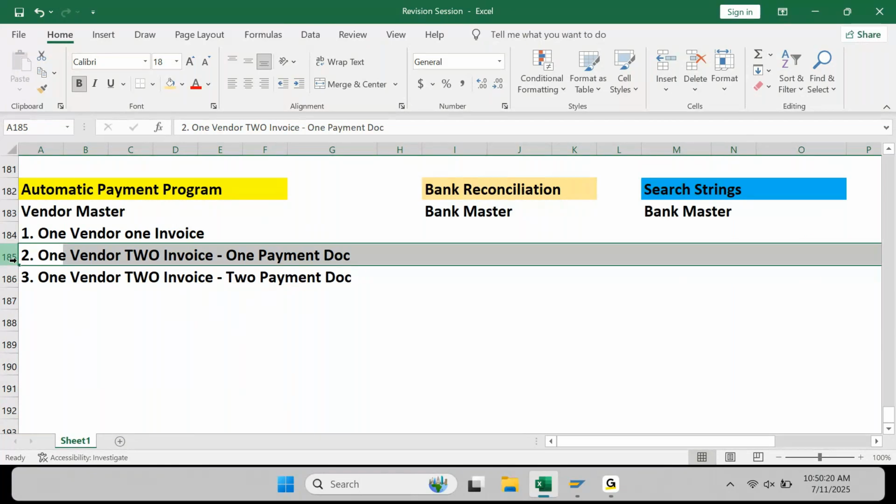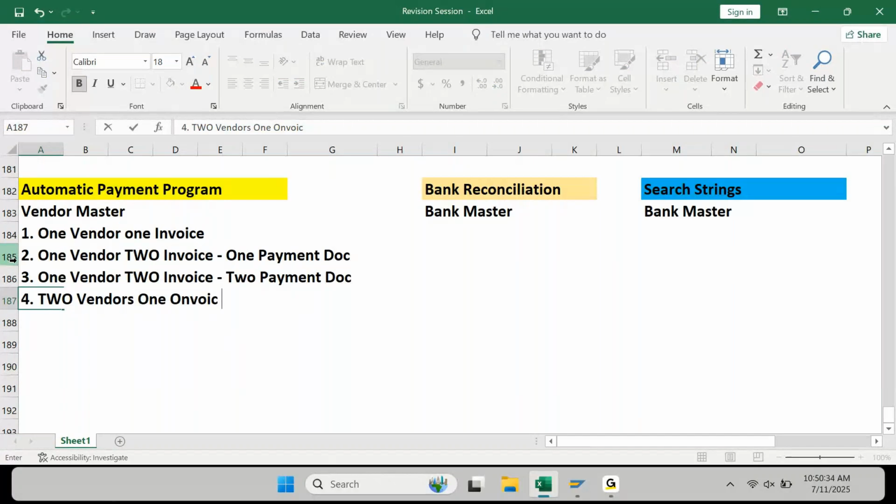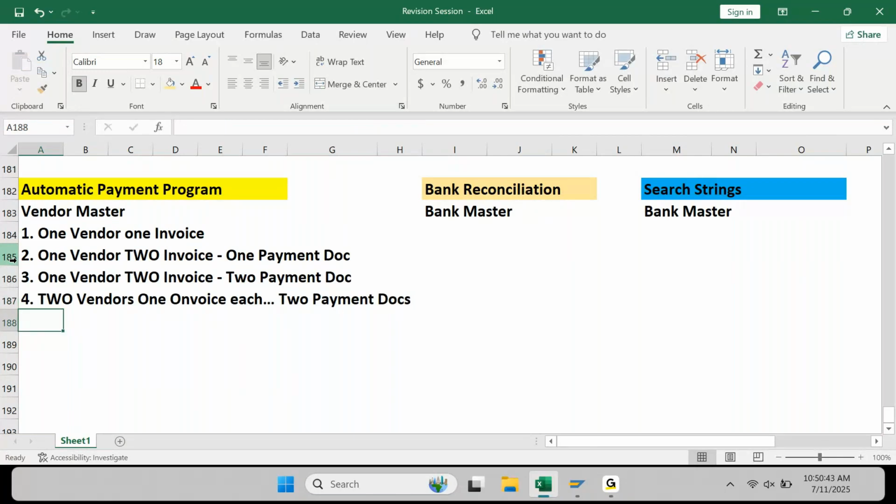First three, no doubt, right, for anyone? Yes, sir. Next one, fourth one, you take two vendors, one invoice each, two payment docs. Is the fourth one clear?